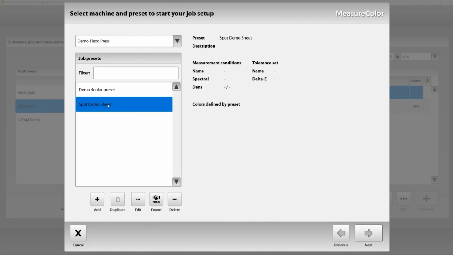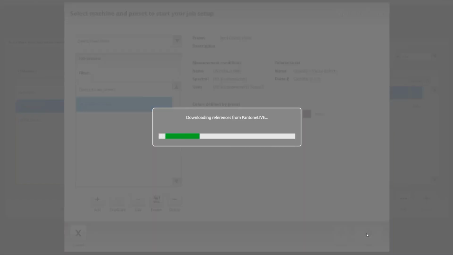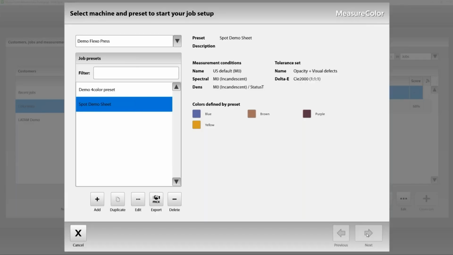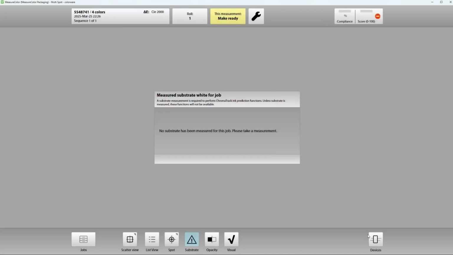Here we'll select our preset that's very similar to our Color Master project. This preset contains all the important settings I need. If I look in the upper left, I can confirm my printing condition, my tolerance set, my measurement condition, and that I'm using the right colors. If this is all correct, I'll press Finish to proceed.